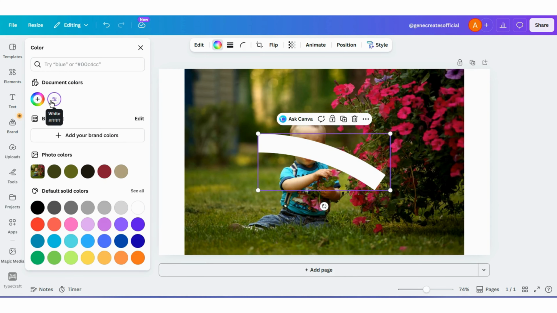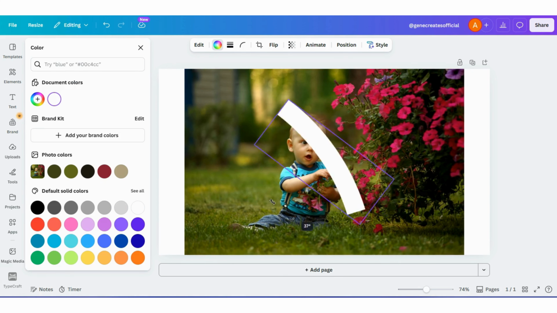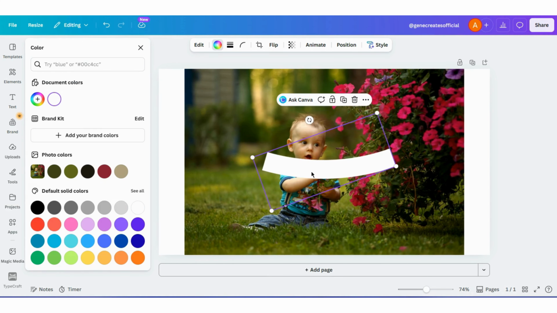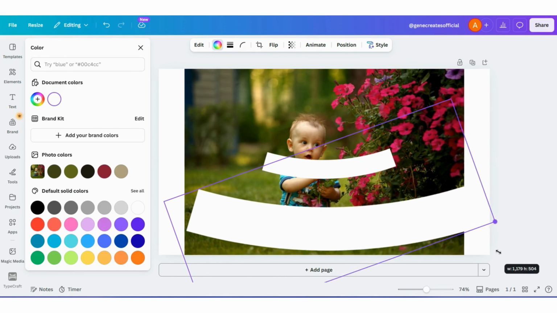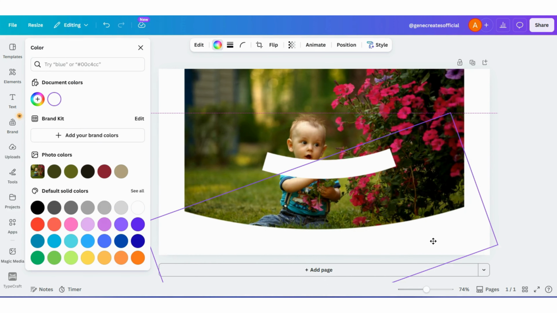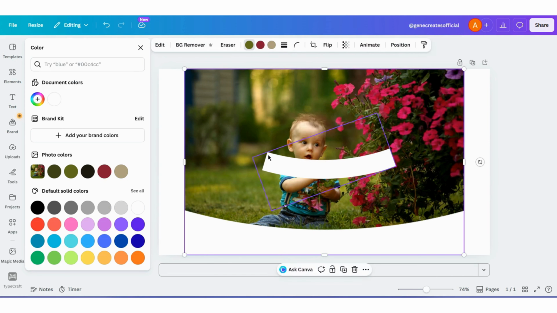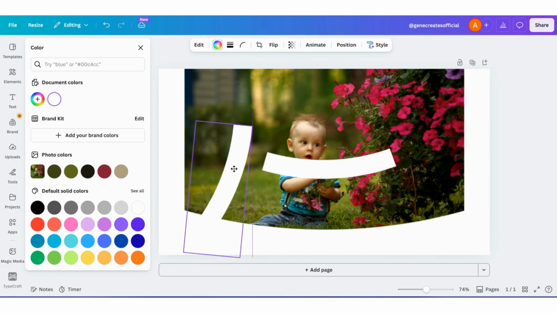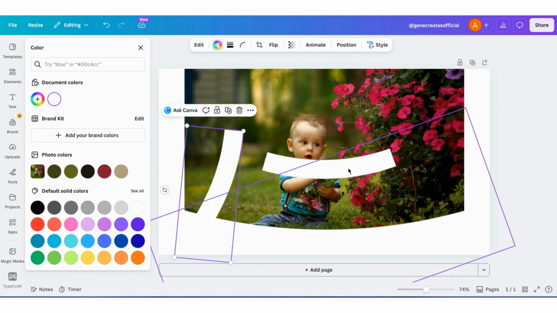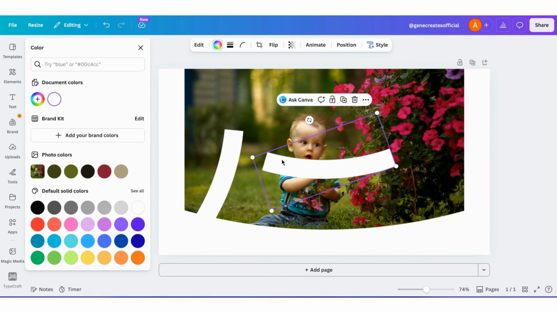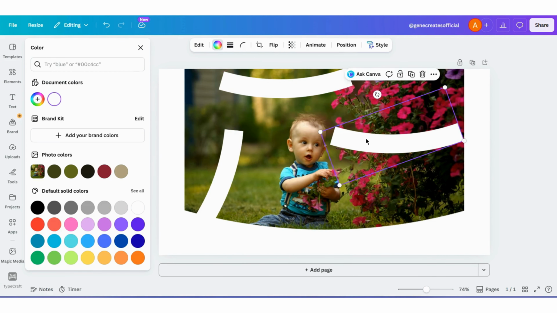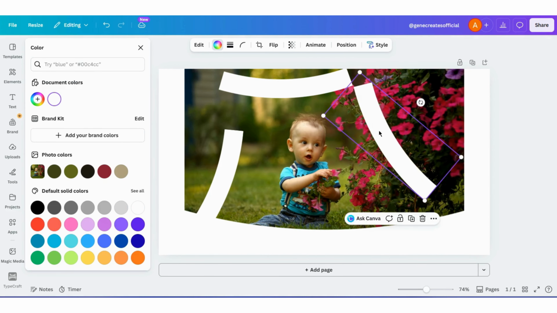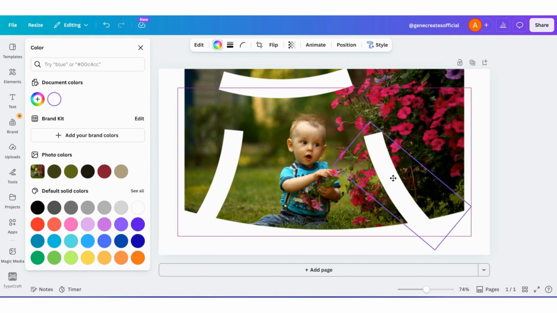Now change the color to white and then rotate that. Duplicate and just make it bigger like this. I'll put this one here. And then duplicate this once again. I'll put it here on the left. And then duplicate again. And I'll put this one here on the right.